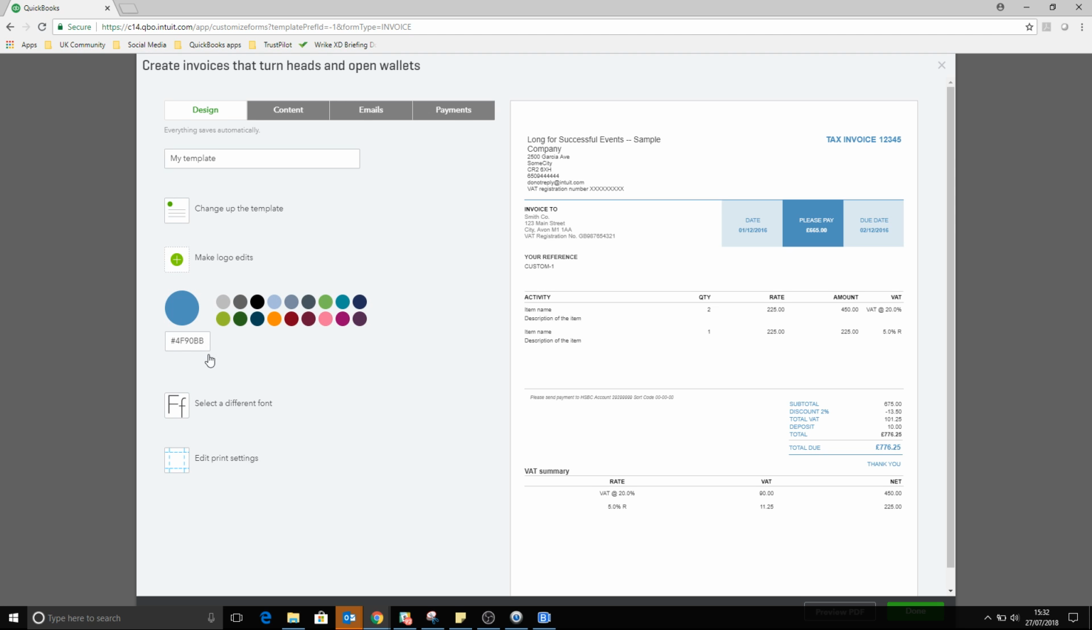Next up, let's change the colour, and I really fancy a lovely QuickBooks green. There we go, look at that. You can pick from the colours that we've got here, but you can also enter a colour code here on the left hand side if you've got a really specific colour you want to use.